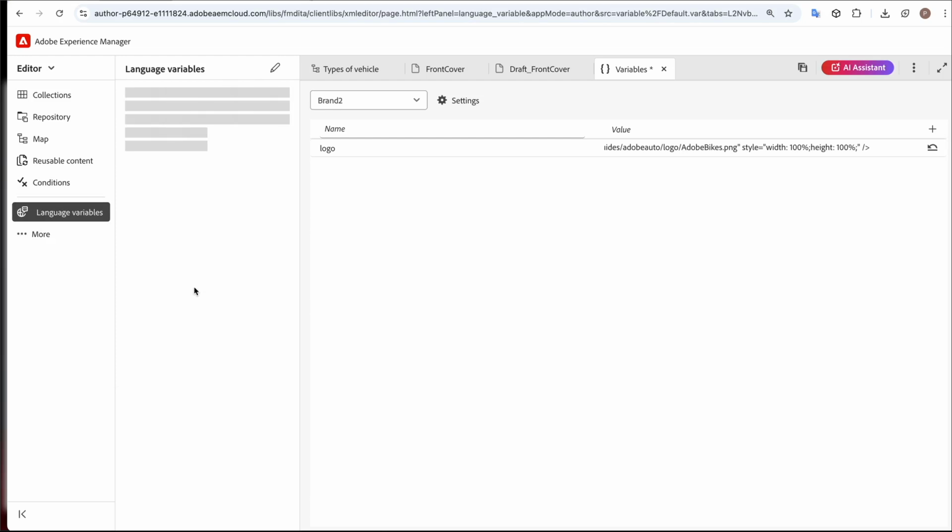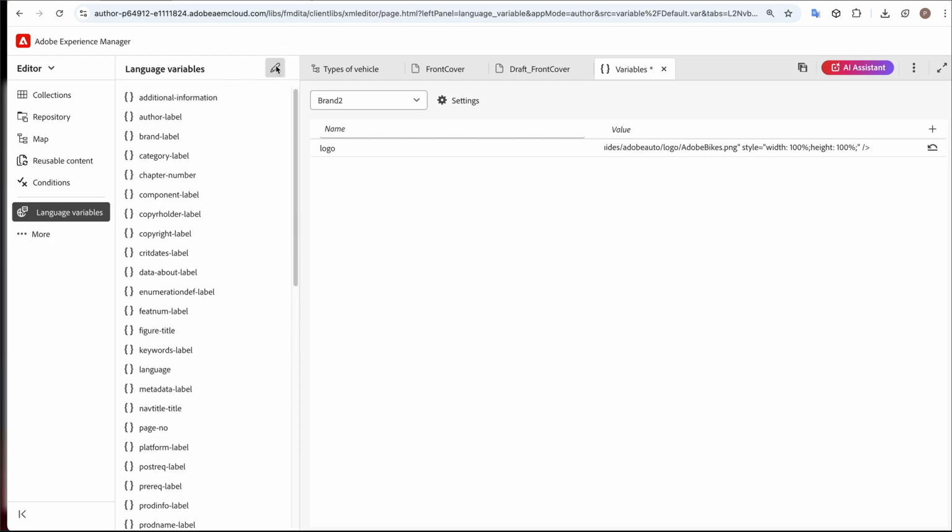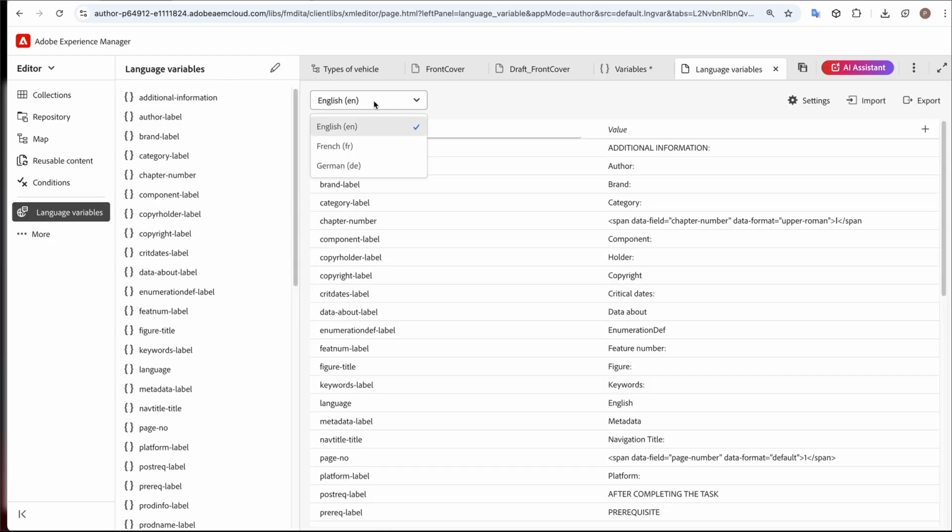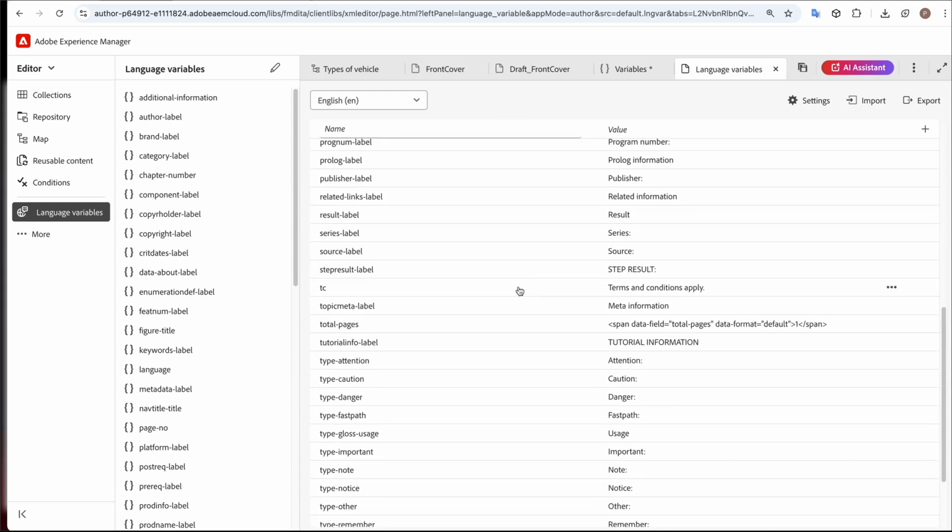I'll just show you the language variables as well. So in the language variables, I can select different languages. I have predefined variables here. I can add my own variable and a value from the top. For example, I have used the TC variable, that is terms and conditions apply. And if I switch back to French version, I can see my French version has a translated static text which I can utilize while publishing the PDF.